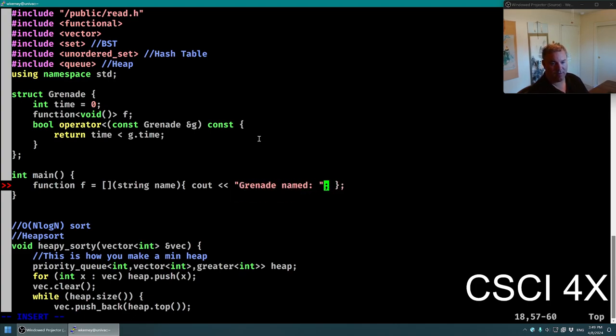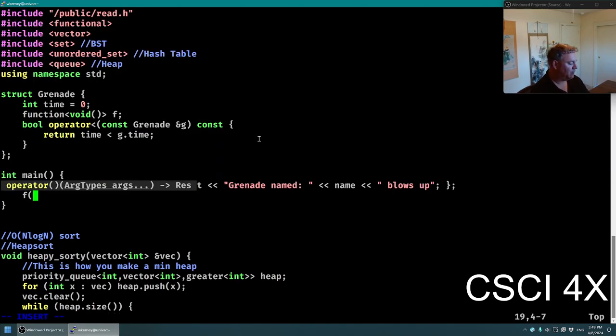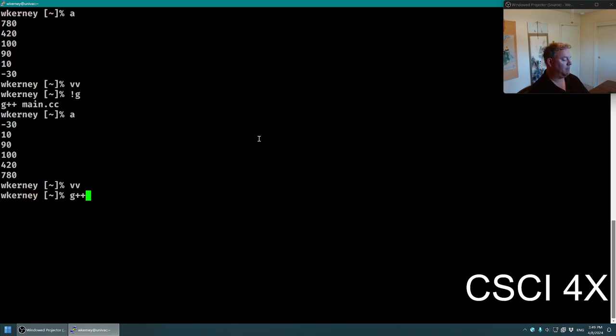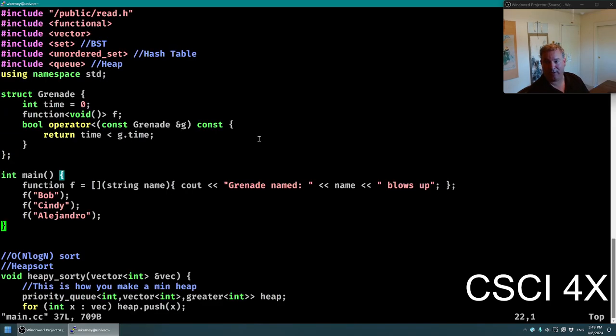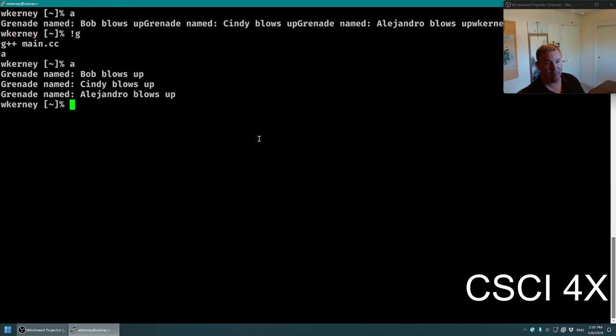Grenade name goes up. So when this function gets called, we can have Bob, Sydney and Alejandro. Right now, probably put a new line in there. Always test your code. Okay, so grenade named Bob blows up.